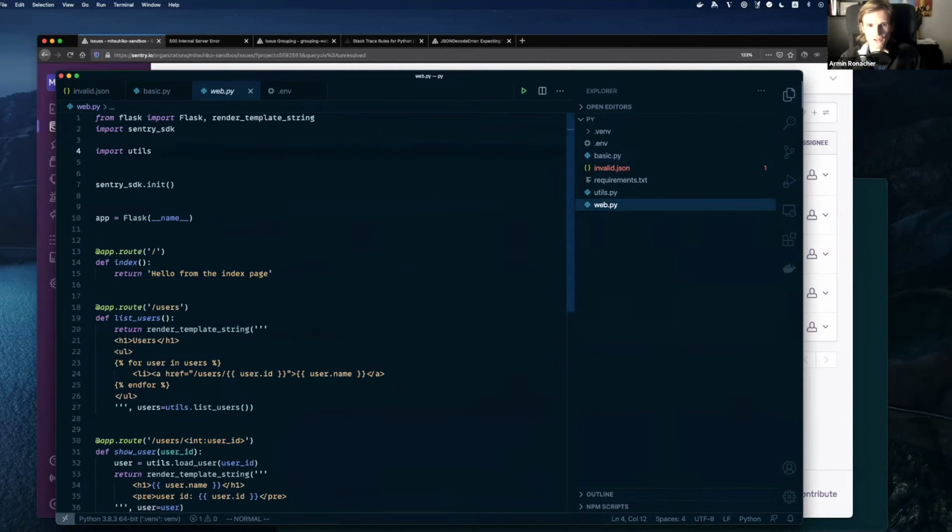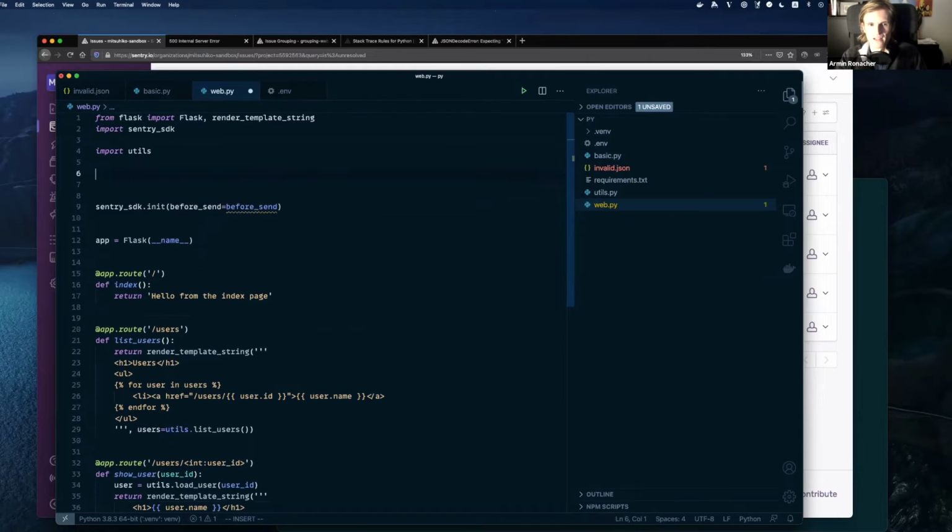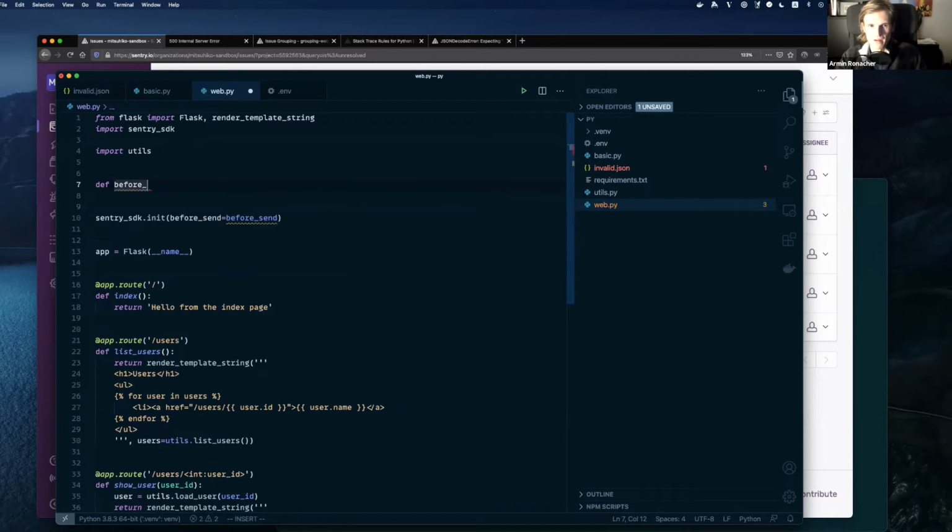Here I want to use a feature in the SDK called before send to influence what happens with an event. You can at any point in time register a function called before send, and this works relatively the same in all SDKs, which gets two parameters. It gets the event, which is about to be sent, and it gets an object called the hint object, which contains additional information you can use to influence the event.